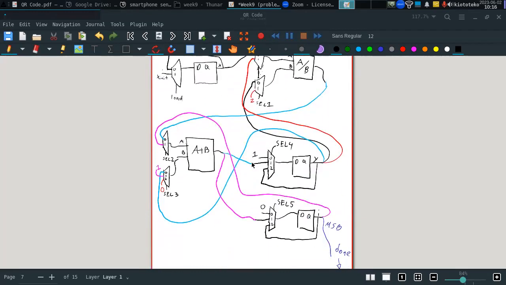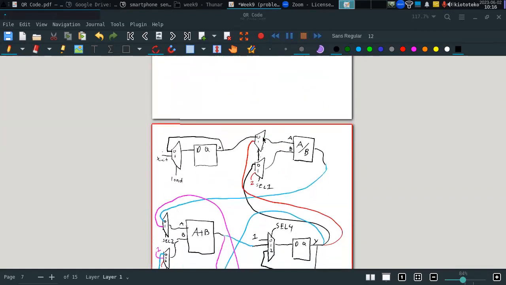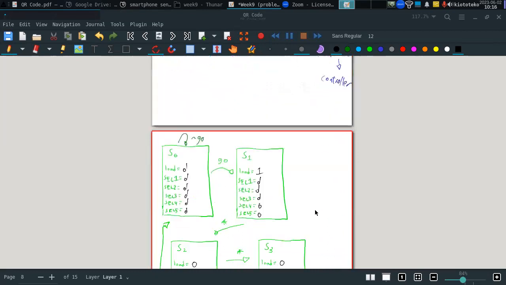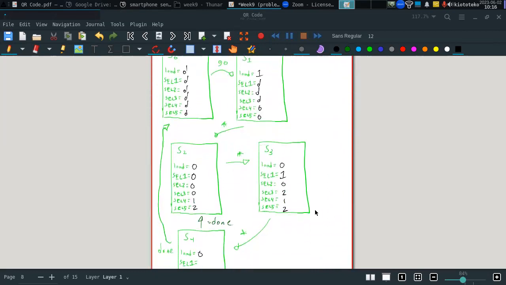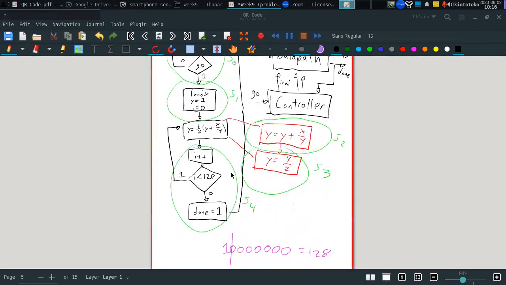But with this design, we cannot do both the I++ and the y over 2 at the same time. Again, because the y over 2 comes to here and is added to 0, but we would need to use this also to add 1 to I, and we cannot do that. So your state machine also depends on your circuit design. And the last state, so we cannot do this one, the last state is I++.